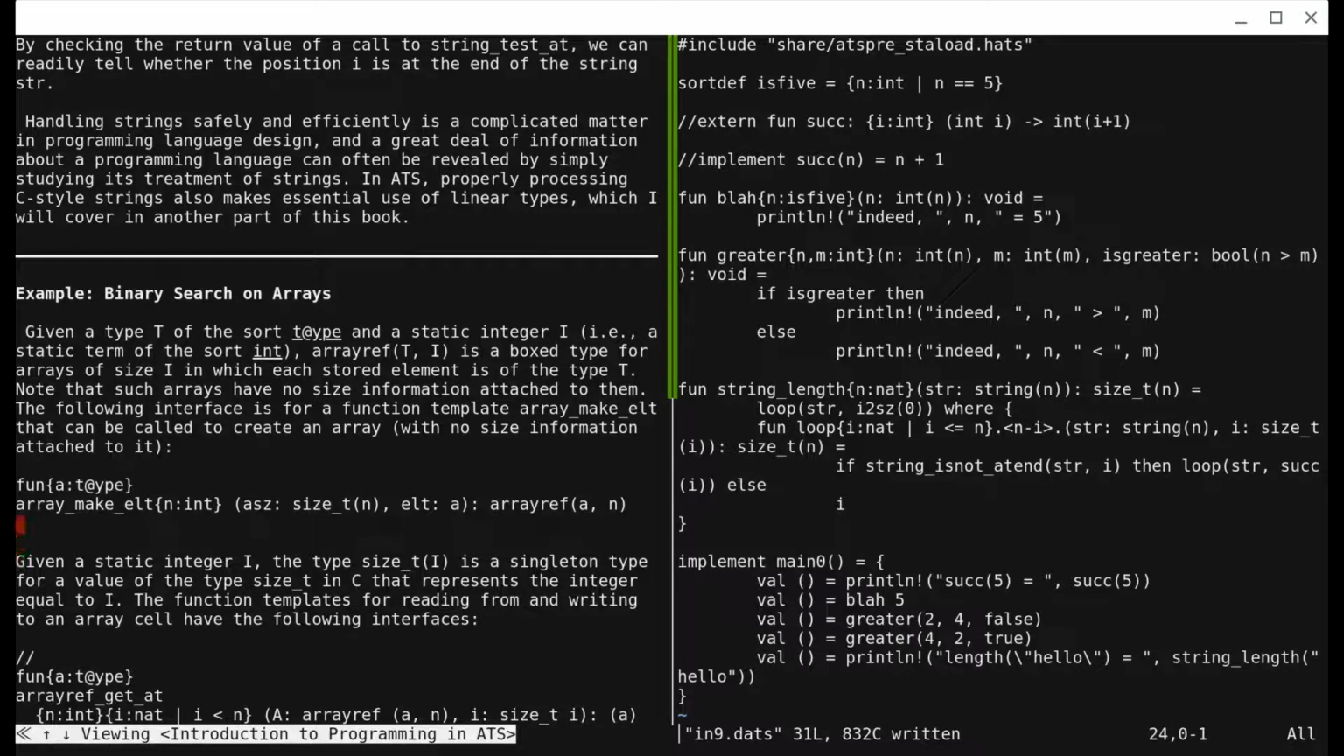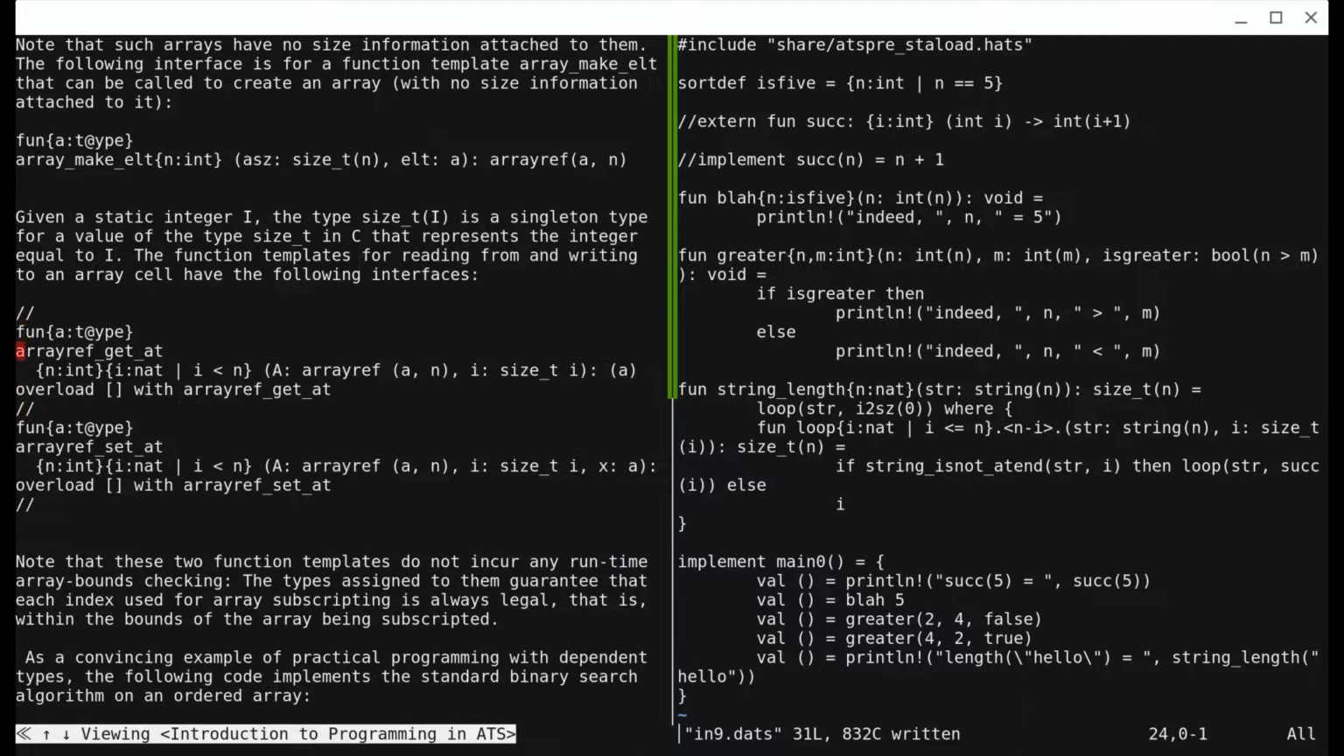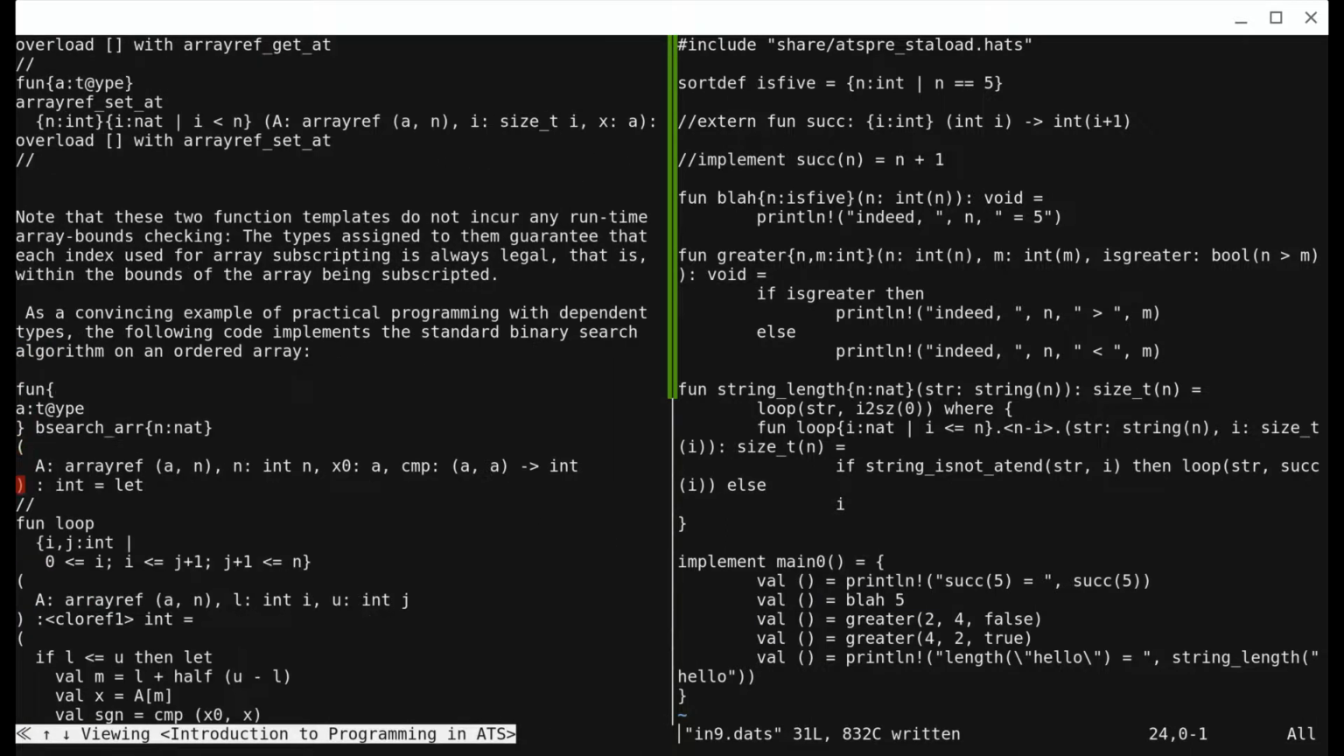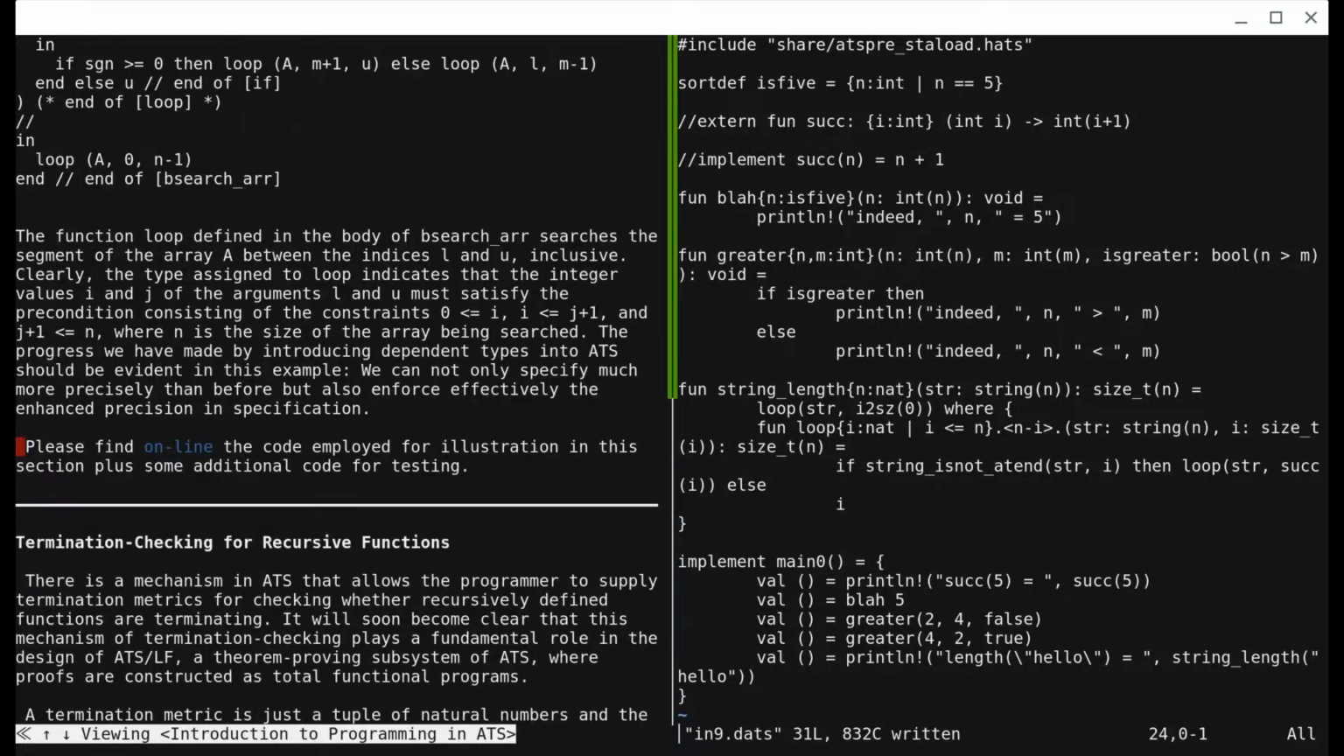So here's an example of binary search on arrays, which I'm going to kind of go through. I don't see anything real special here. Okay, so it says this is a convincing example if you don't really believe in dependent types. But I assume if you're watching this video at all, if you started this series, then you kind of do believe in dependent types. So just go on.